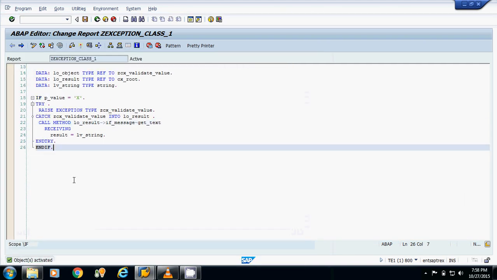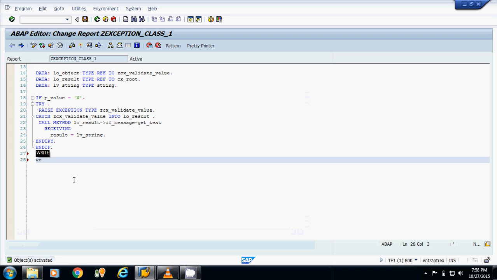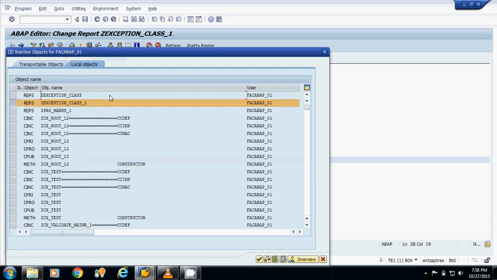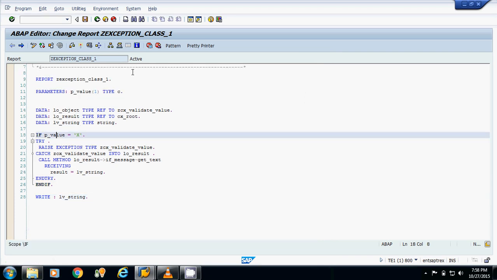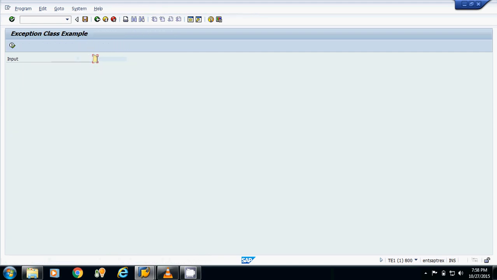Now I will display the output. Write lv_string. Now I will check for the syntax. I will activate this. Now I will show you this whole process in debugging mode. So I will put the breakpoint. I am executing the program. Suppose I am providing the input x. Now I am executing this.